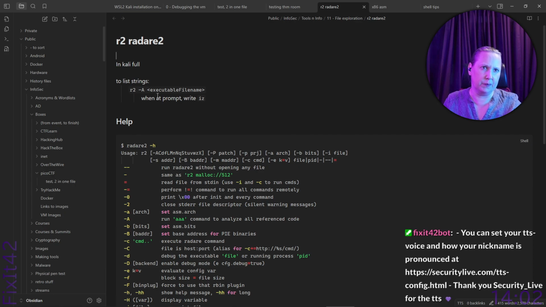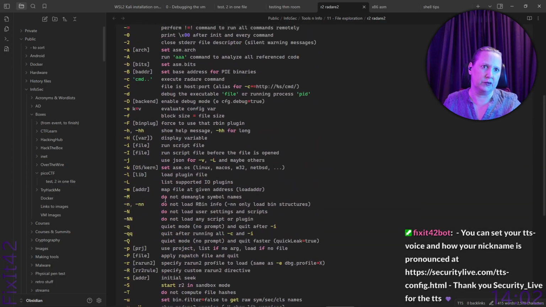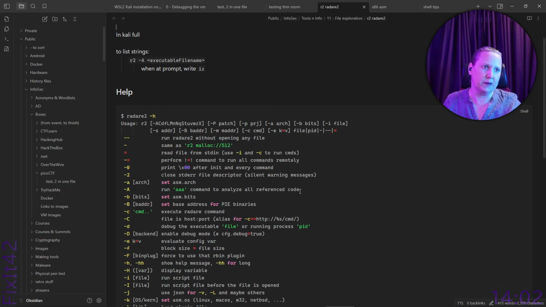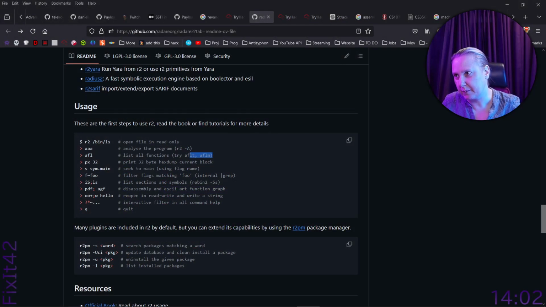So I did the A one, and then I did IC, and here we have the help file too, which is better, right? So A, analyze all referenced code. Run AAA. Okay, now I get this. So when you type AAA when you're at this prompt here, then it's the same as doing R2 -A from the start, right?